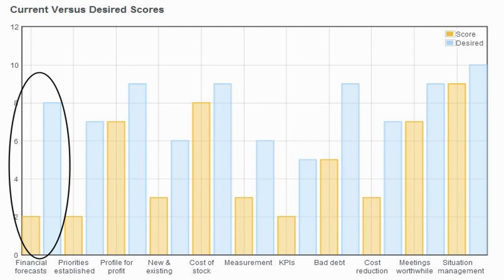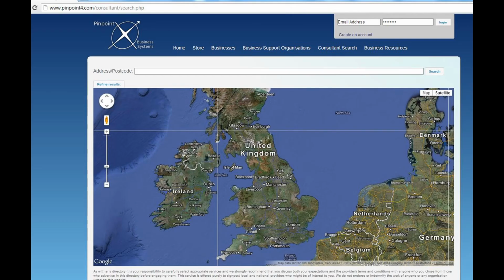Sometimes you'll identify that you'll need external assistance, and Pinpoint 4 has a helpful consultants register on our website. You can use it to search for people local to you with the skill sets that you could use to assist you to make your improvements.